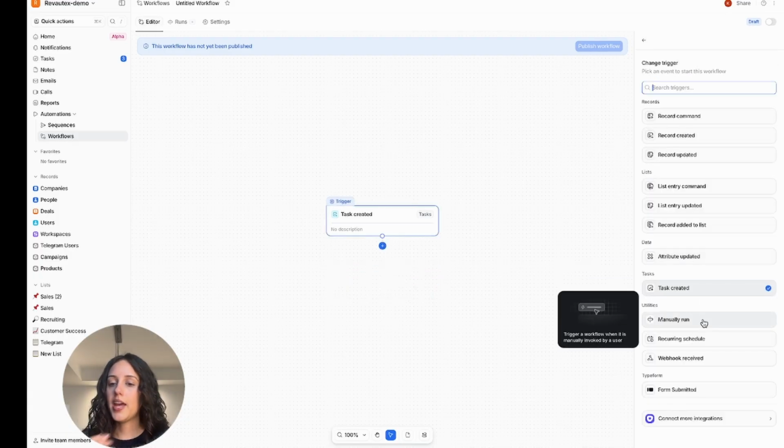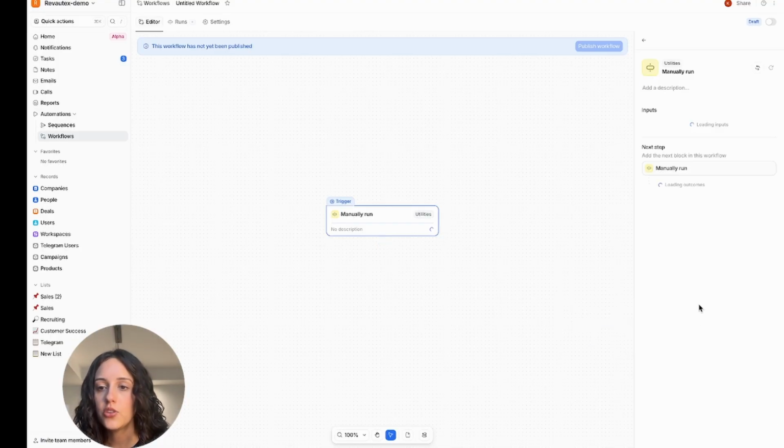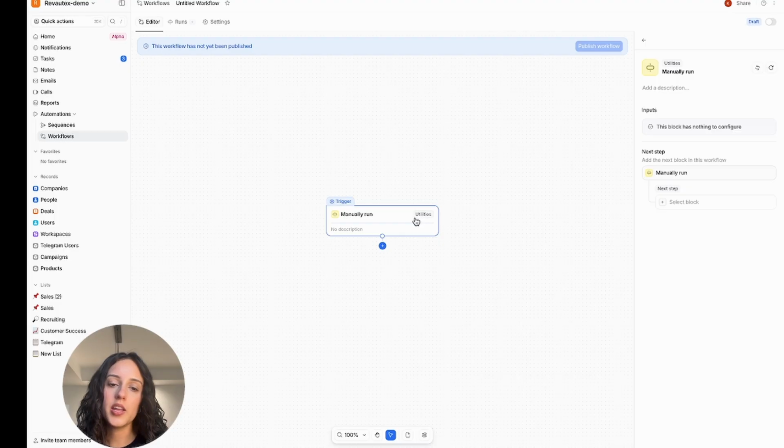And then manually run. So trigger a workflow when it is manually invoked by a user. I mean, this is pretty self-explanatory as well. You could manually enroll records into a workflow. And I can show you the difference between manually running a workflow and then the record command trigger as well.